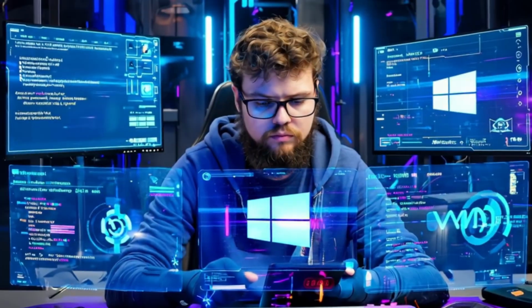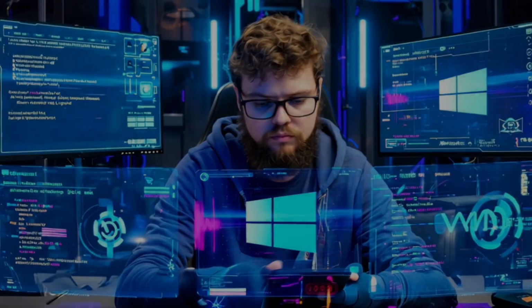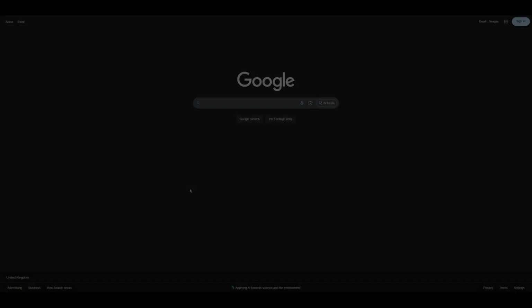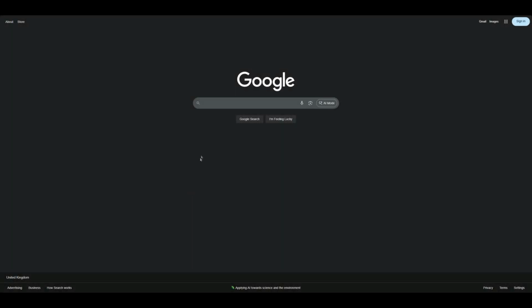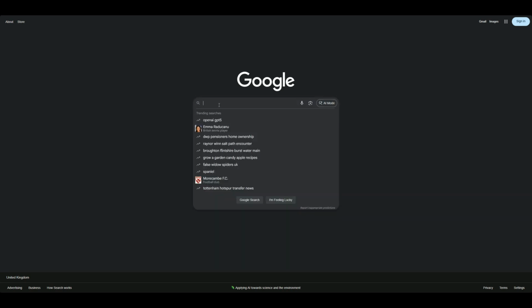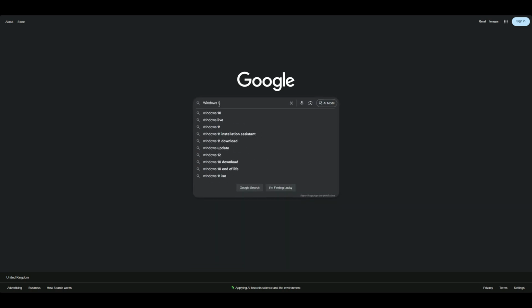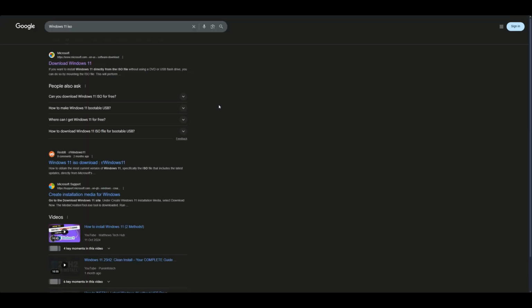Today we're installing Windows 11 in VMware from scratch, starting with the official ISO and finishing with VMware Tools. Let's go. Open your browser and search Windows 11 ISO. Click Microsoft's official download page.